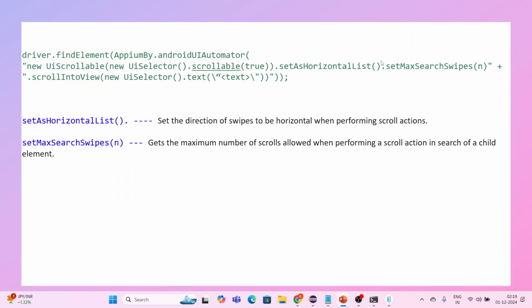And what is this setMaxSearchSwipes? It will swipe the specified number of times, so we have to specify the number here. N means number. It will swipe the maximum number of scrolls allowed when performing a scroll. Suppose I say 10, it will scroll 10 times in search of this text. Based upon this text, it will search for the text. So if I mention 10 times, it will scroll in a horizontal way. Now we'll see it in practical.